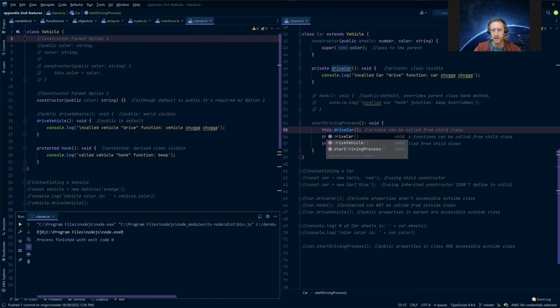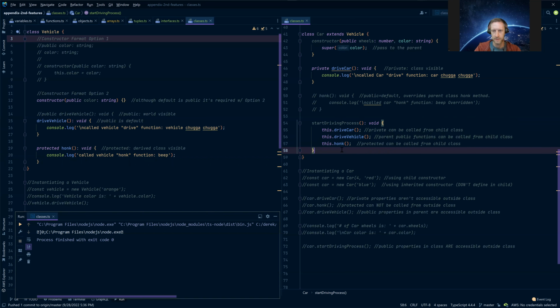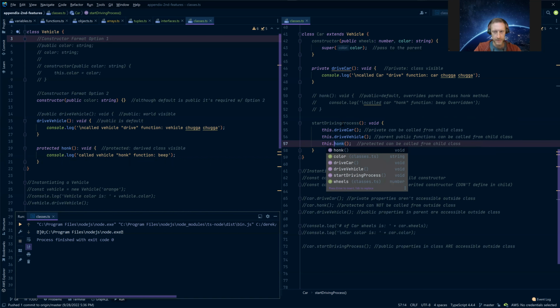I can show it here. It's selectable with the interface, as well as the drive vehicle property, which is on the parent. Over here, we can easily select the parent properties of this class as well, because it's extending, as well as the parent protected properties. So both the public, as this is the default public, and protected are visible from the child class.